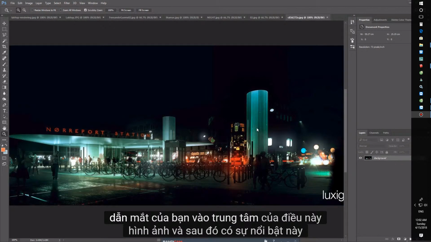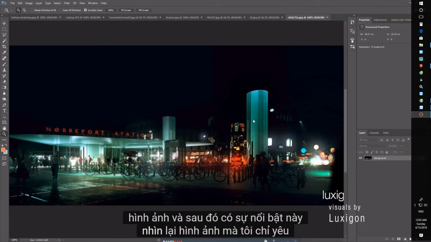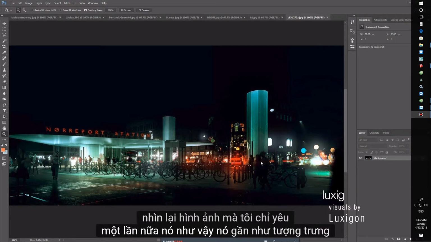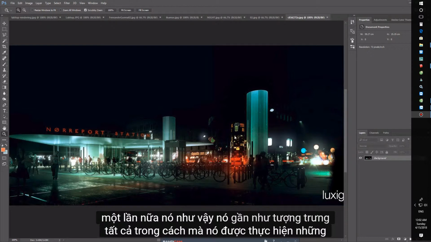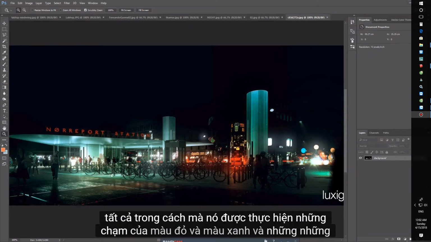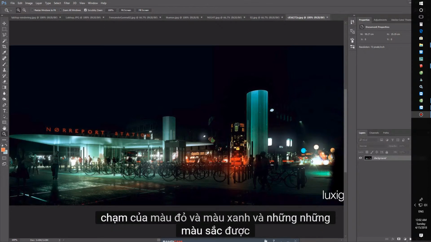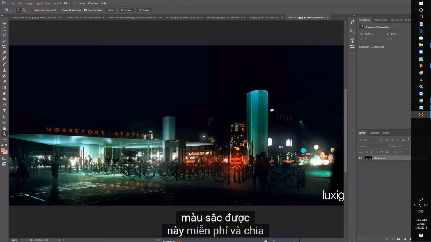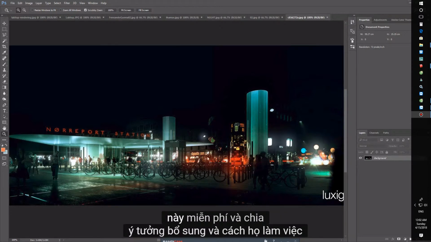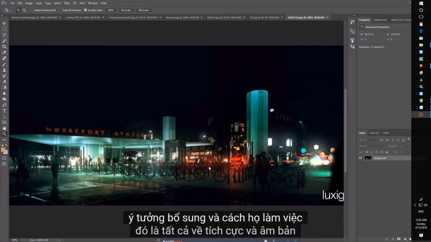And then there's this striking Luxagon image which I just love. Again, it's almost symbolical in the way that it's done. These touches of red and blue and these colors that are around this complementary and split complementary idea and how they work. It's all about positives and negatives.